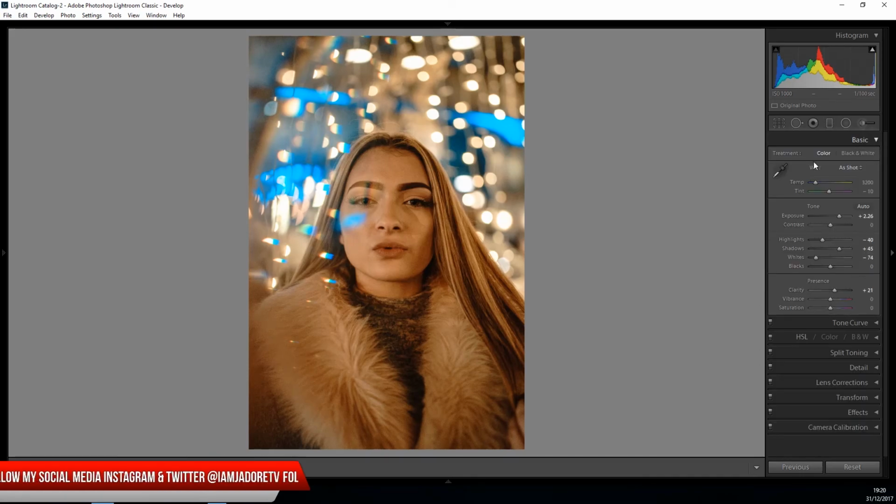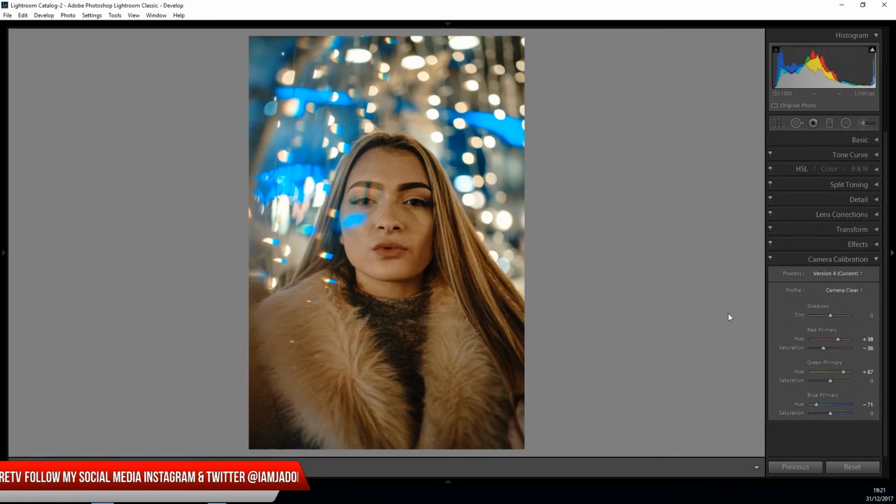Now I'm going to go to Basic, and I'm going to play with the temperature here, just the blues. I'm going to bring that down a bit. As you can see now, it's giving it a more realistic skin tone. But I do want a bit more of the orangey. So again, it's all about trial and error. So what we're going to do is bring back some of this orange.